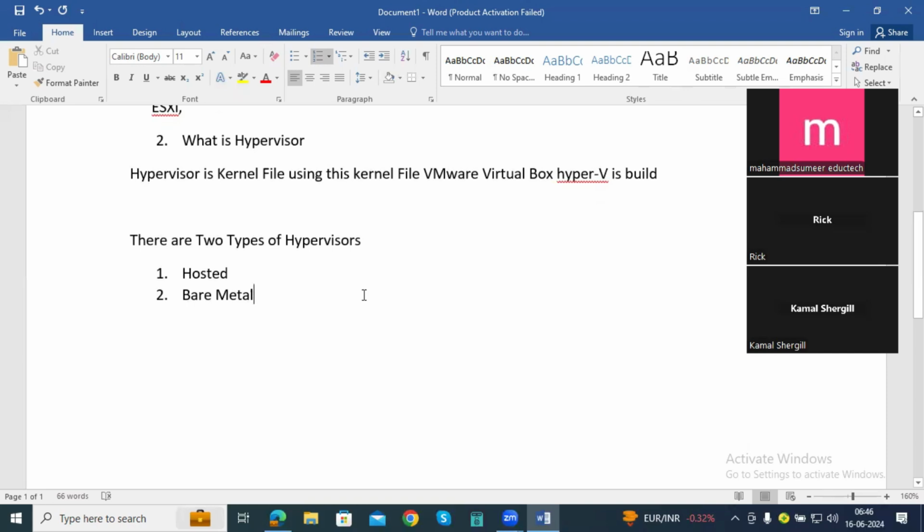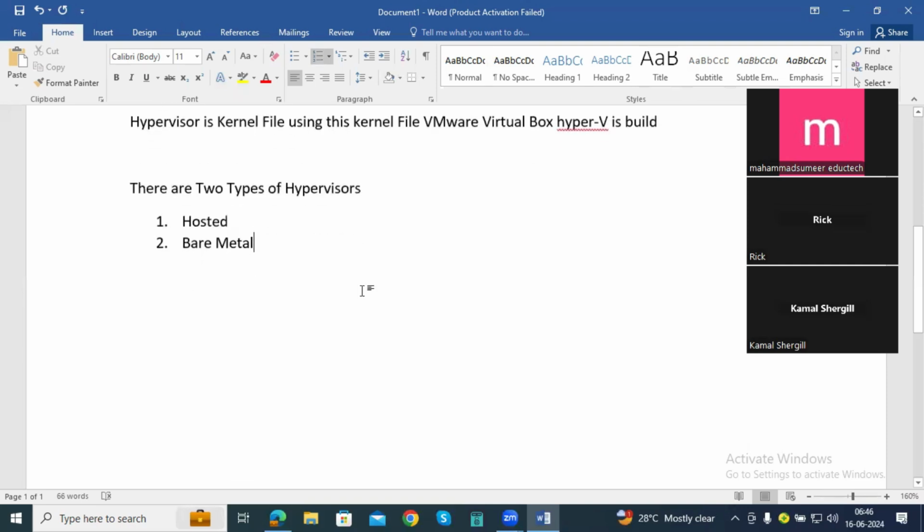Hosted is going to sit on top of, maybe, the Windows 11 operating system, let's say. Versus bare metal, like the name says, bare metal. You pick up a server, and then you're going to put the kernel file. Right, exactly.